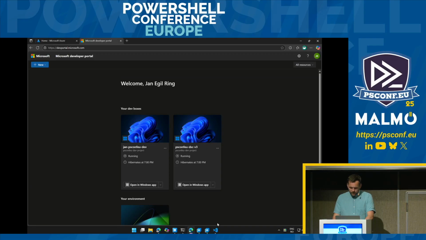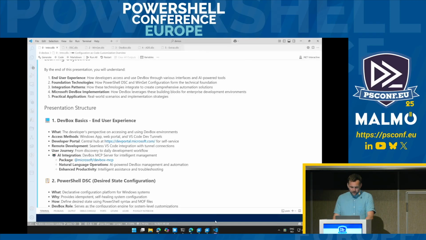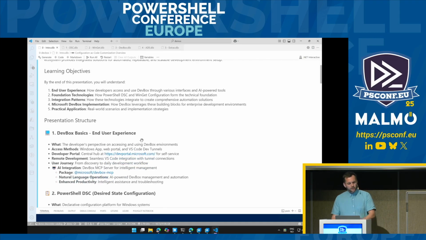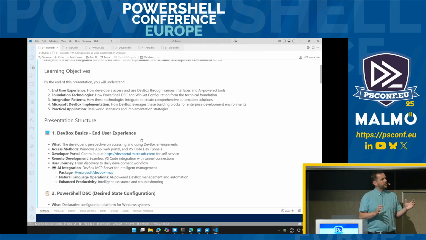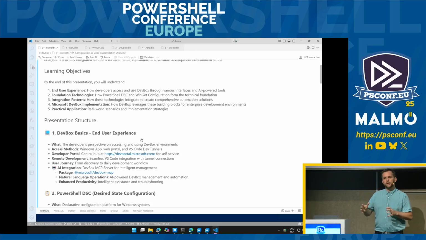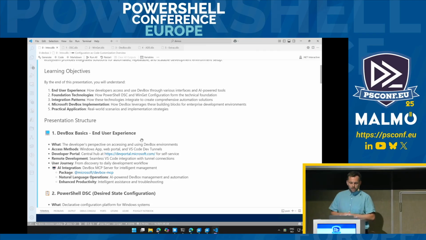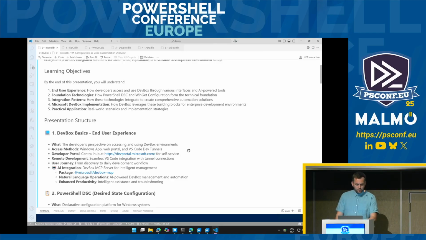Also, first of all, wanted to showcase the outline of the presentation. So we'll start with looking a bit about the DevBox basics, right? How does this look from an end user perspective, the developer? That could be ourselves, right, as kind of PowerShell developers. So we're going to go through how that looks.